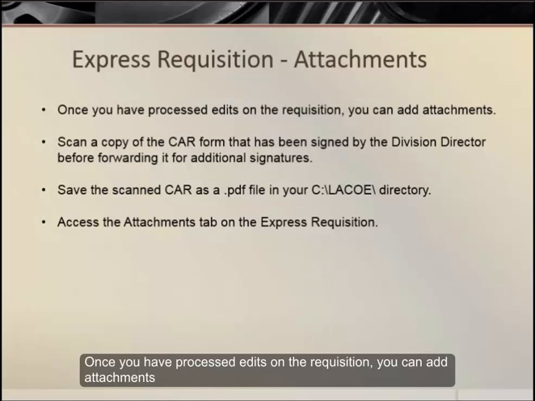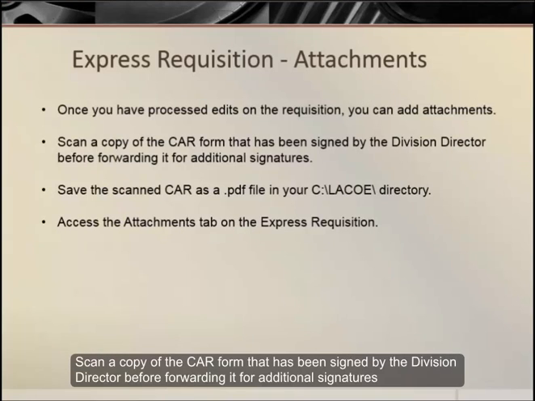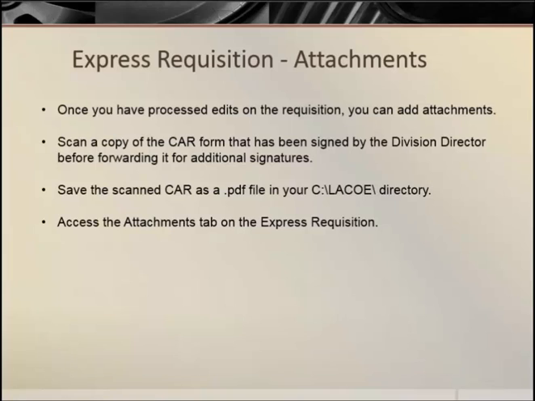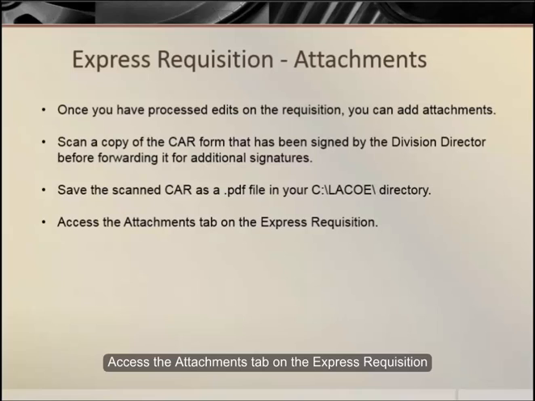Once you have processed edits on the requisition, you can add attachments. Scan a copy of the CAR form that has been signed by the division director before forwarding it for additional signatures. Save the scanned CAR as a PDF file in your C LACO directory. Access the Attachments tab on the Express Requisition.